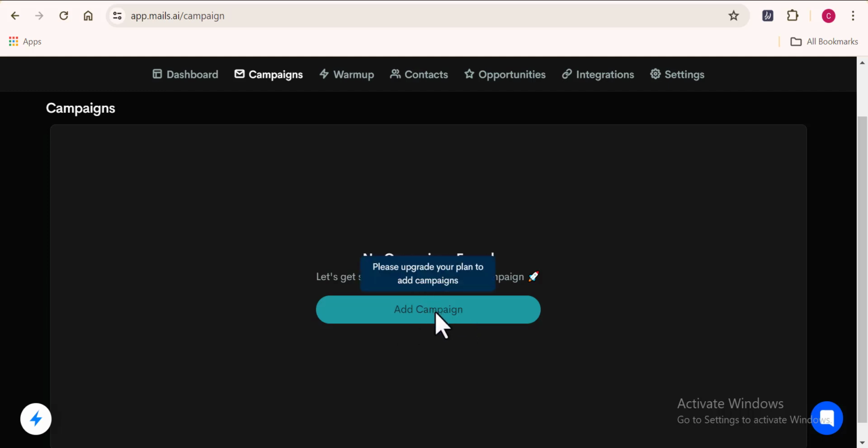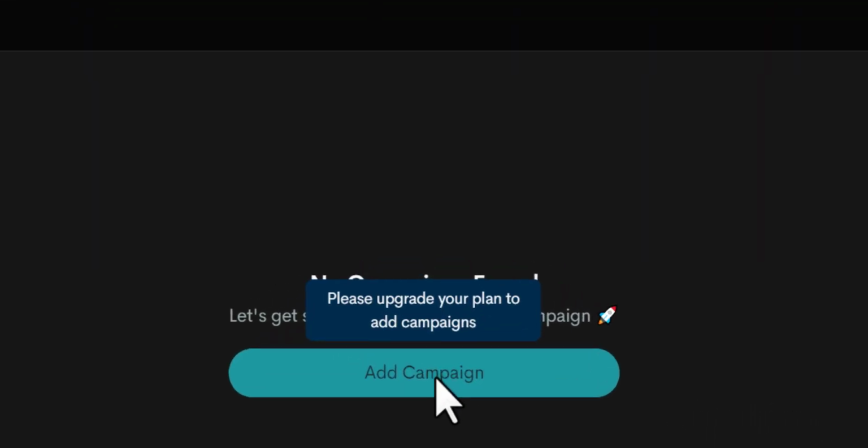Okay, I think it's not clicking at all. And it says something here. It says upgrade your plan to add campaign. Oh my god. So I think this is not going to work on the free version. You have to go pro to make use of this feature, guys.